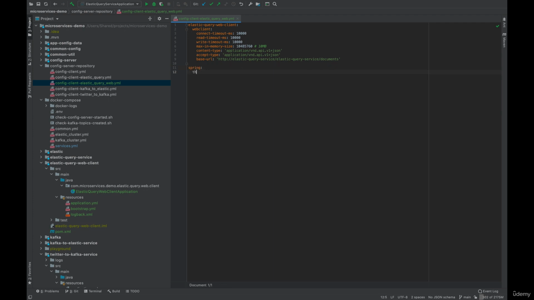Then I will set the Thymeleaf property cache to false to allow Thymeleaf templates to be reloaded when they are changed during development. Let's also enter the server port and context path using server servlet context path. For the port, here I use 8184.